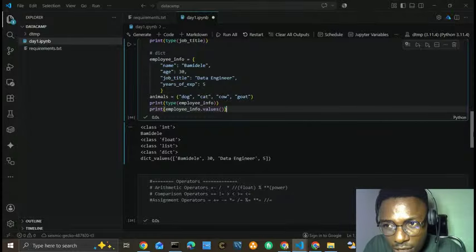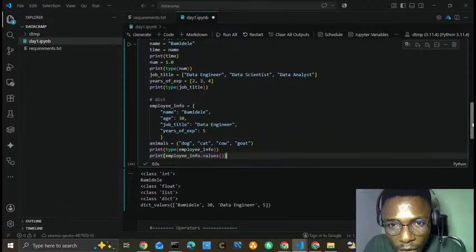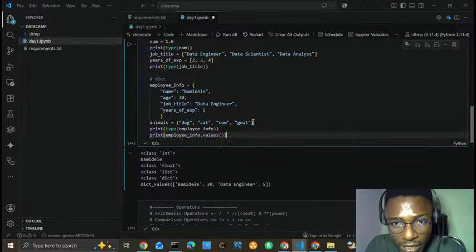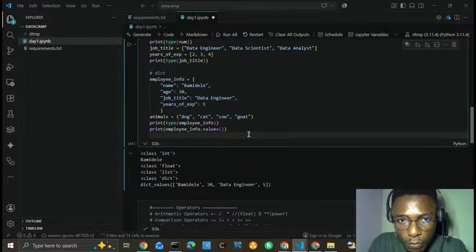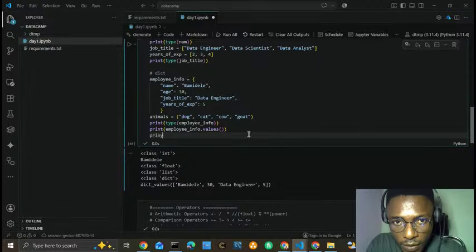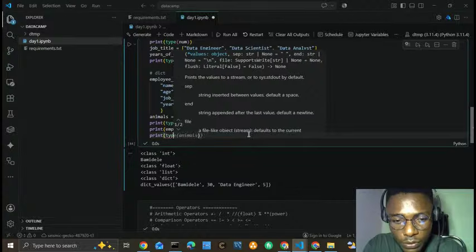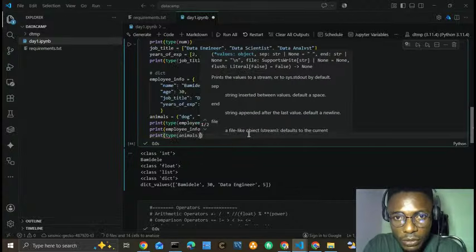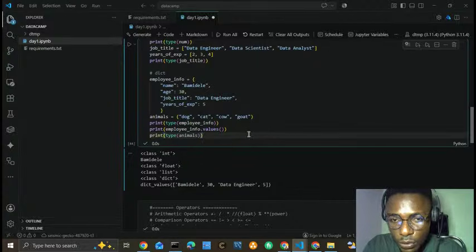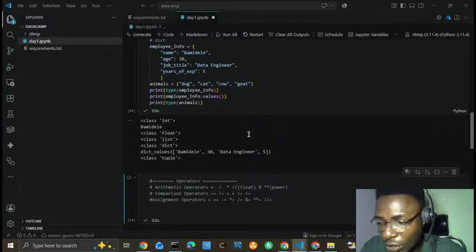Right. The next thing, we've talked about tuples. We want to check the type of this tuple we created. Print the type of animals, right? You will see that it is called a tuple.